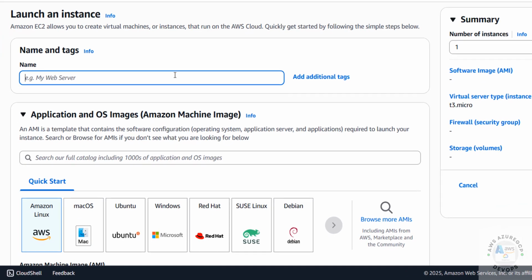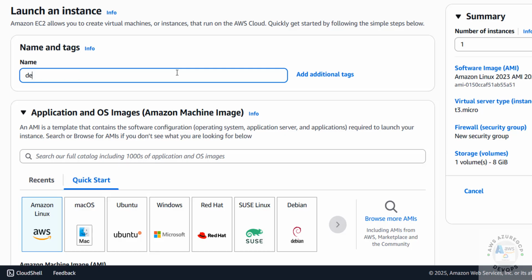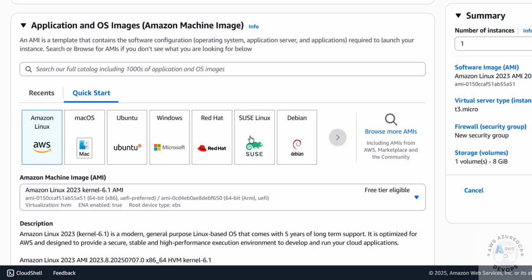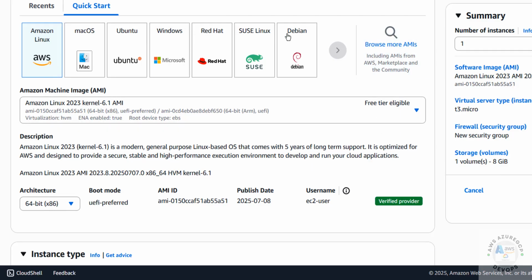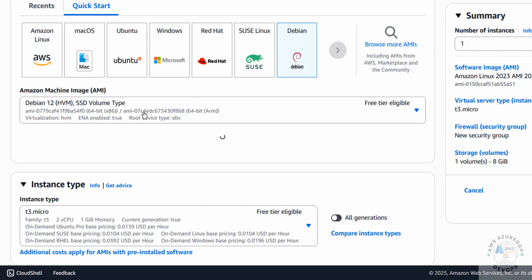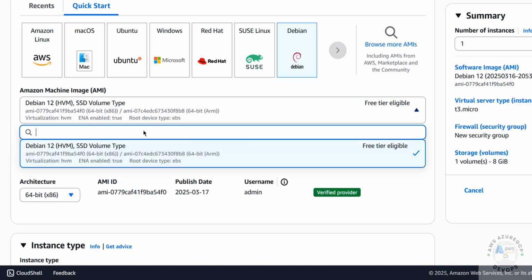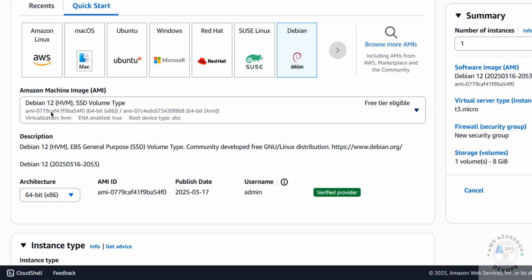Then provide the name for the EC2. I am giving deb 12 EC2. The name can be anything. Then here we have Debian. If you are unable to find Debian here, then click on browse more AMIs. Select Debian. Here we have only one AMI available in this list, that is Debian 12, and it is free tier eligible.